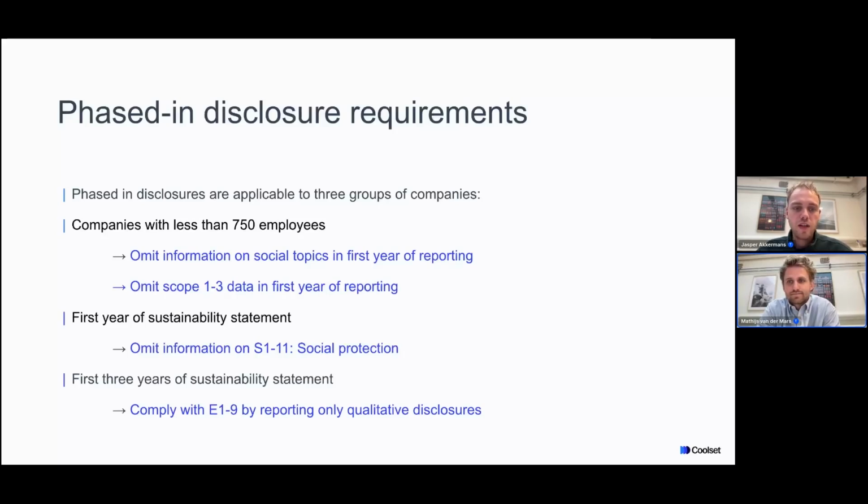Then you also have the first year of the sustainability statement, where you can omit, for example, information on S1-11 social protection. And then you have the third category of companies, which is the first three years of the sustainability statement. You can omit certain data points to report on, such as, for E1-9, you only have to report on qualitative disclosures, and after that third year, you also have to start including quantitative disclosures.